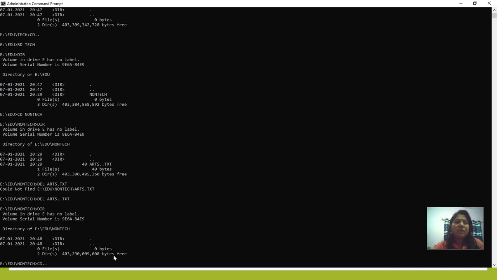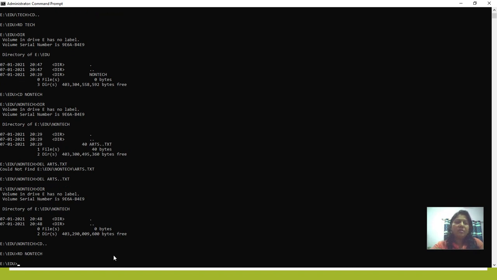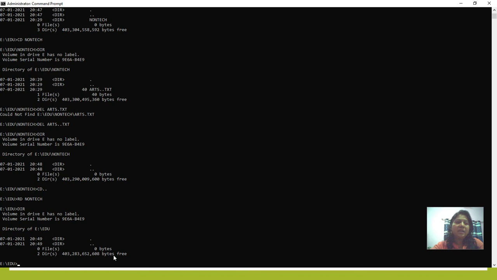Then you have to activate which directory? Edu. So cd double dot is the command to activate the parent directory. Then I am writing rd non-text. Over. Now write the command dir. See, there is no directory, means text is not there, along with non-text is not there. Okay, that means edu is totally empty.